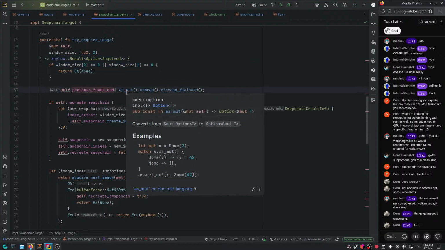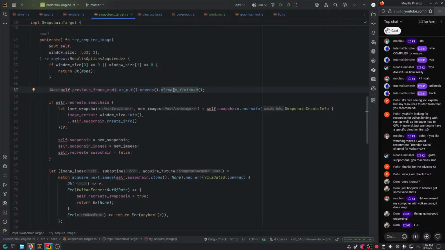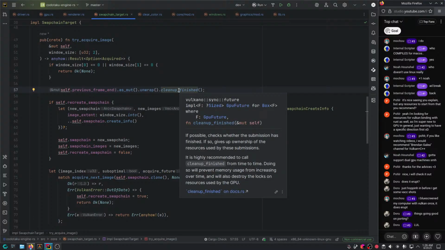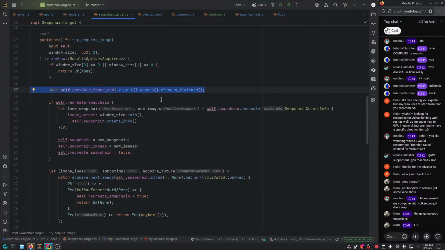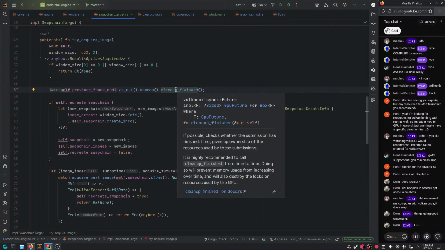So here's self.previous frame end as mutable, unwrap, cleanup finish. Now the thing is, I told you that Volcano handles a lot of command pools and synchronization objects, fences, semaphores, and stuff for us. Here we basically tell it to clean up after itself, just so it doesn't keep on making memory for it.